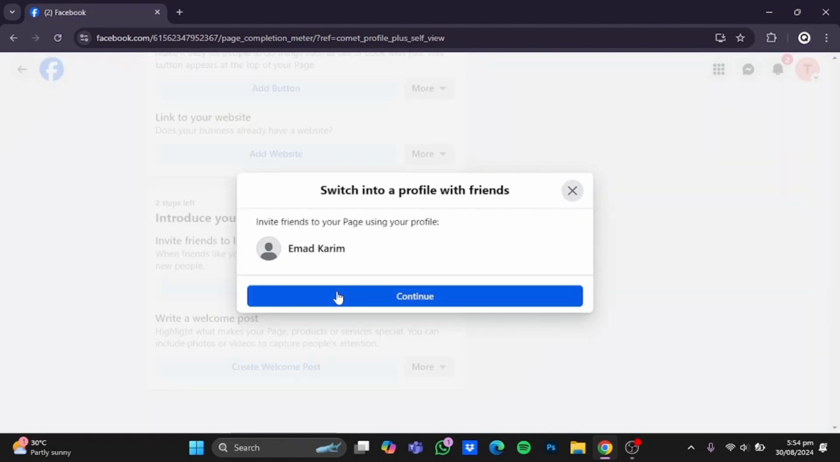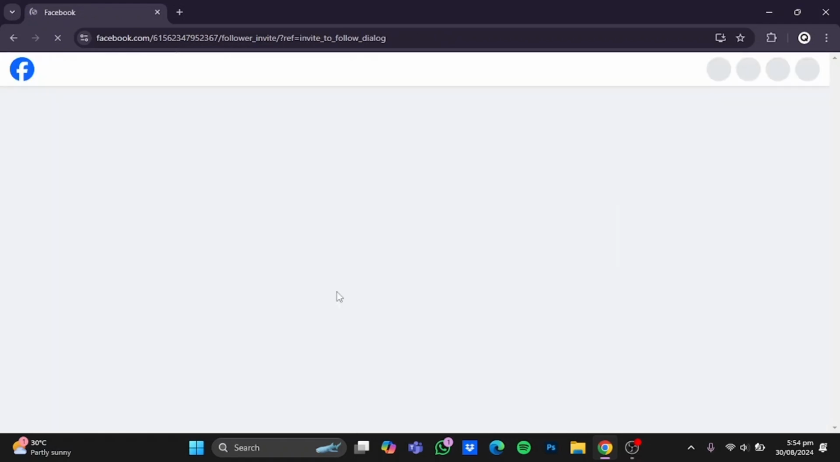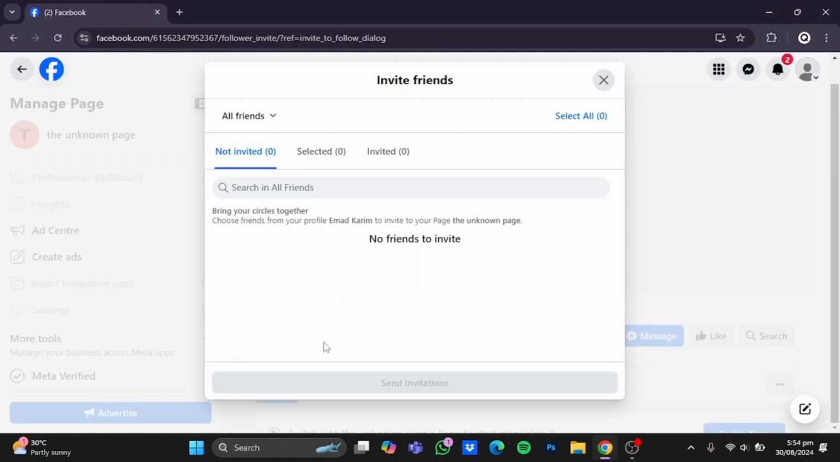Now in here click on continue. Now after that, you can just simply select them and click on send invitations, and an invite would be sent to them. You can also select them all by just clicking on this button and all of them will be selected, and after that click on send invitations and an invite would be sent to all of them. So that is how you can invite your friends to like your Facebook page.